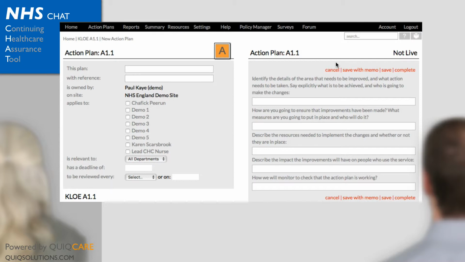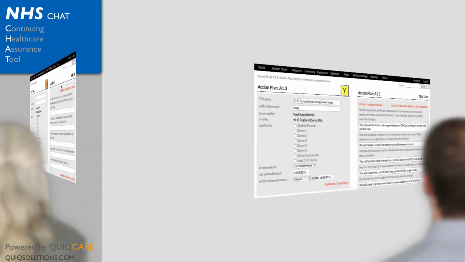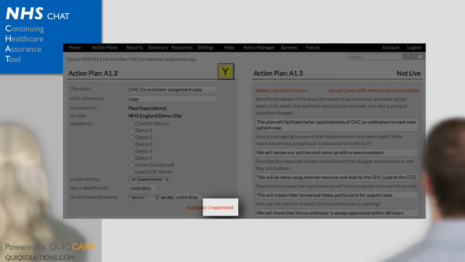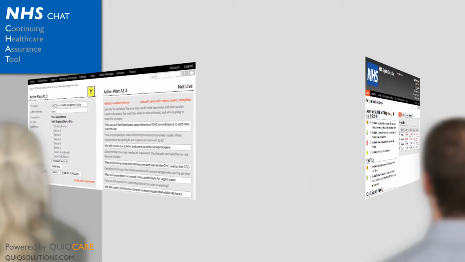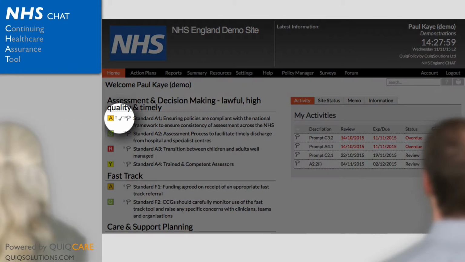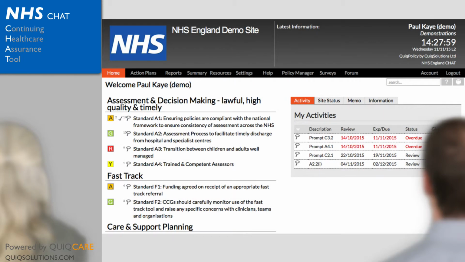If there are no other users involved in the plan, you will be given the option to implement by clicking the link shown. Your action plan will now be live and visible throughout chat, where you can see the action plan icon. Tip: clicking on the icon will take you directly to a list which can be clicked to open the action plan.